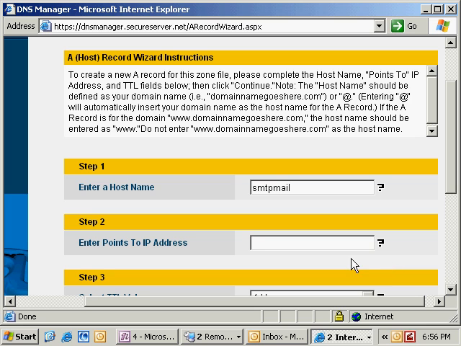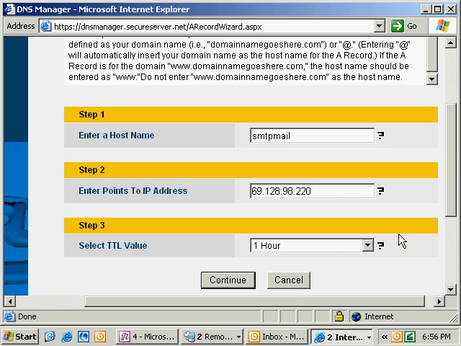Now what you have to do is say where this host record points to. This is going to be the public IP address that we're using, and this is the one the NAT server currently has. I believe, remembering offhand, it's 69.128.98.220.